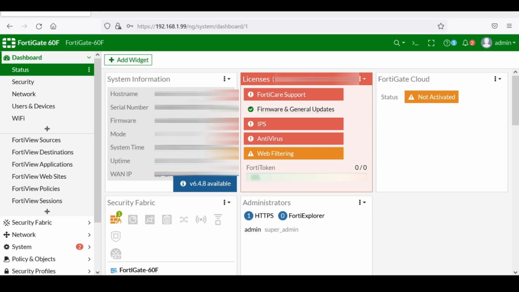This is the main dashboard. Here we have some useful information, such as host name, serial, firmware, mode. We're using NAT mode, WAN IP, uptime, etc. We also have license info and stuff like that.